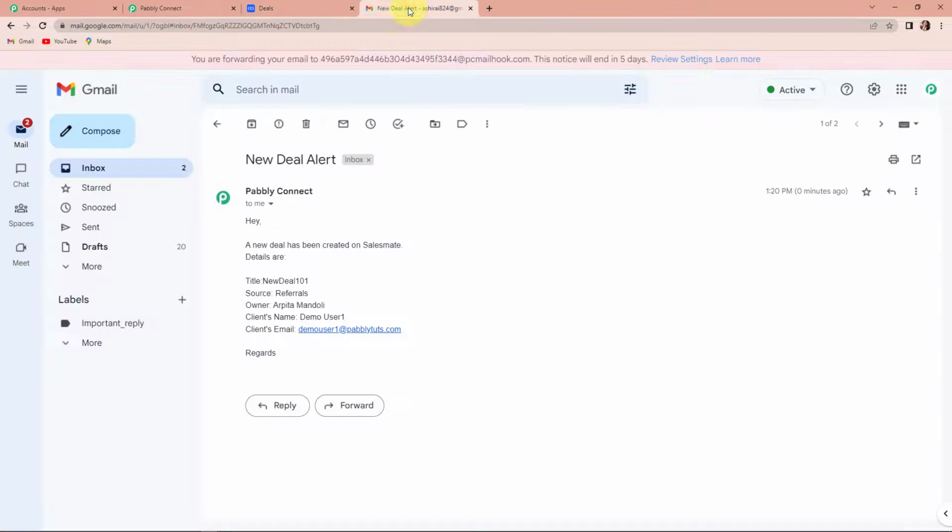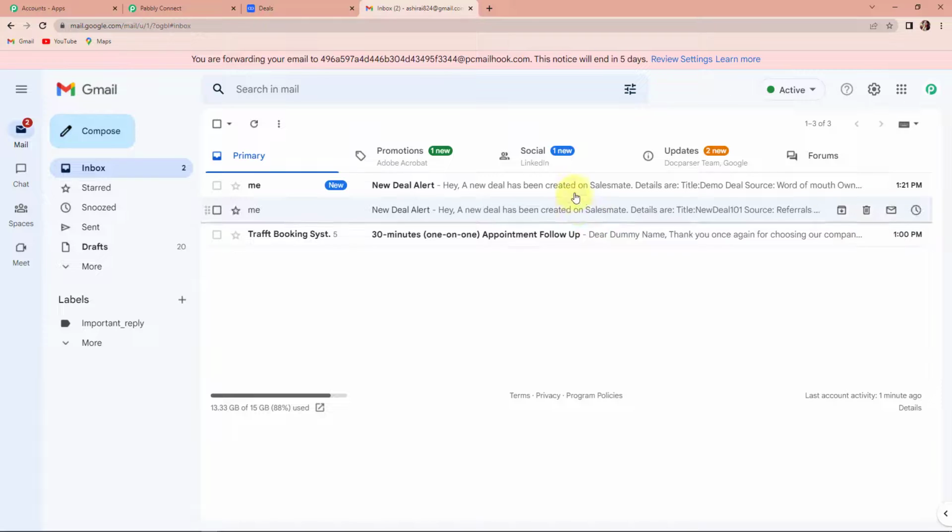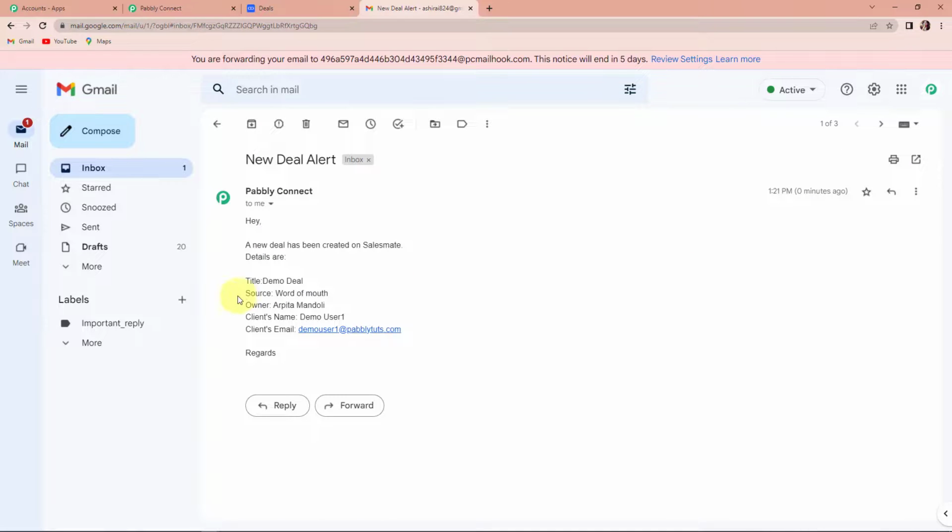So now I'm going to take you to my Gmail account. Here I'm going to refresh this page. And here you can see that we have received another email and these are the details required, which basically means that we are sure that this workflow will run in real time. I hope this is very much clear to you.